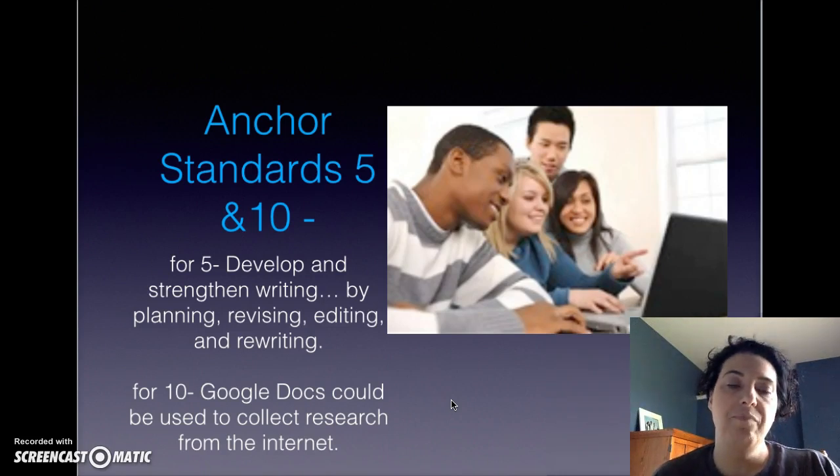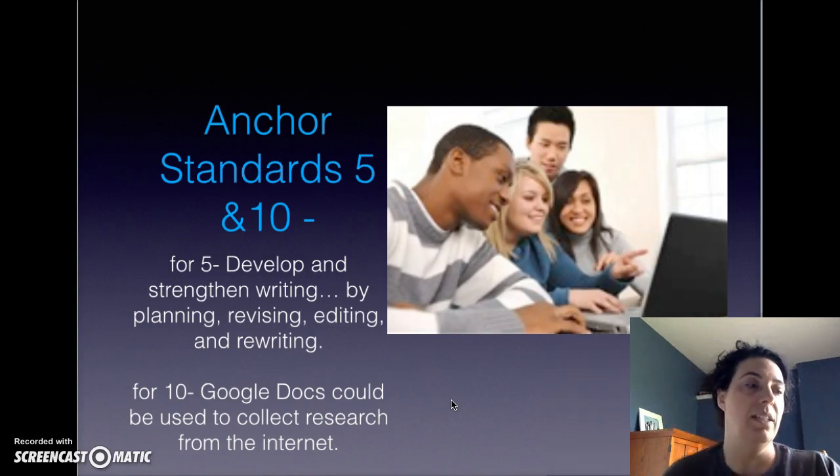Number 10, Google Docs could be used to collect research from the internet, and this is a good thing because according to state mandate, students will be tested and will need to be comfortable writing and using the internet and the hardware. So this is a way for students to learn or be more comfortable navigating the internet. And with Google Docs, they can gather and save information for a small project or even a project such as a capstone that might take weeks to finish.